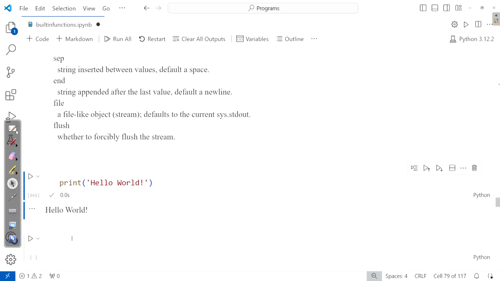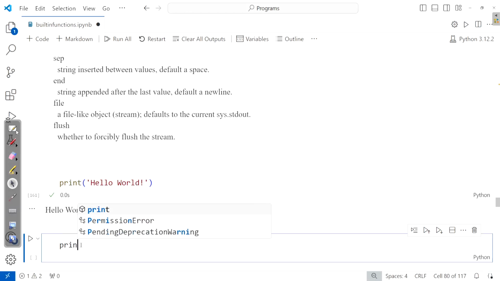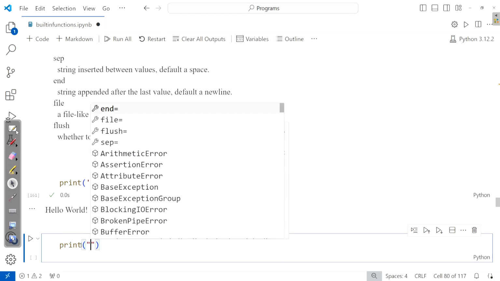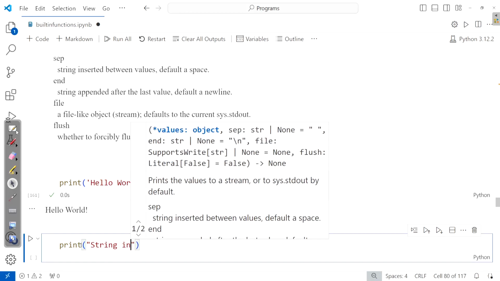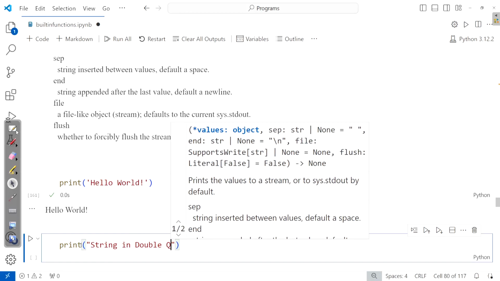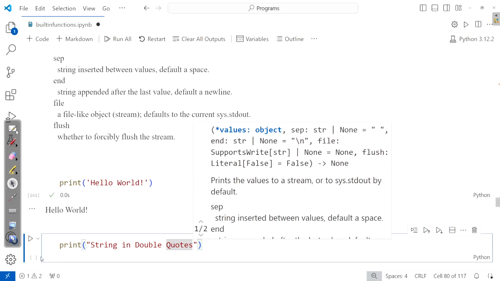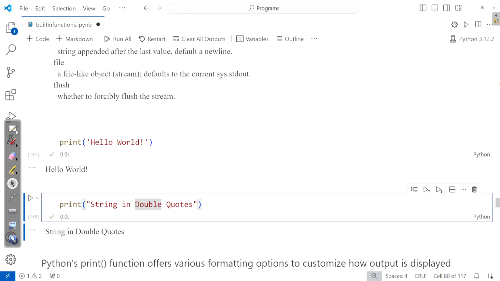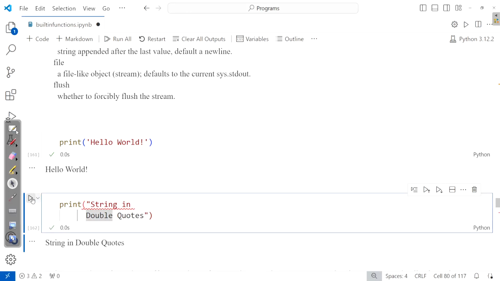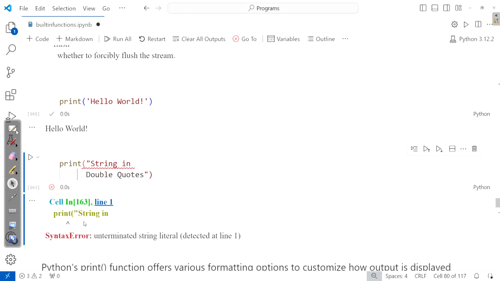You'll get the output. Or the string to be printed can be written within the double quotes also, string in double quotes, right? But please be careful, you cannot extend it over multiple lines. If you extend it over multiple lines, you'll get an error.